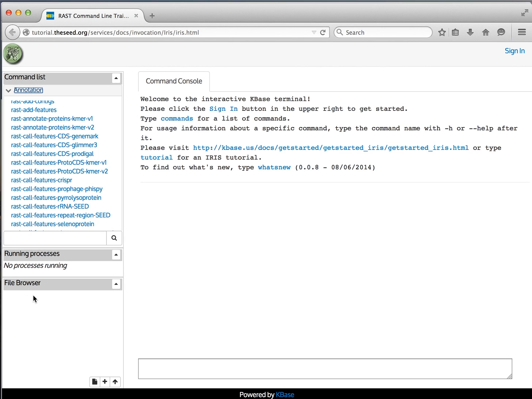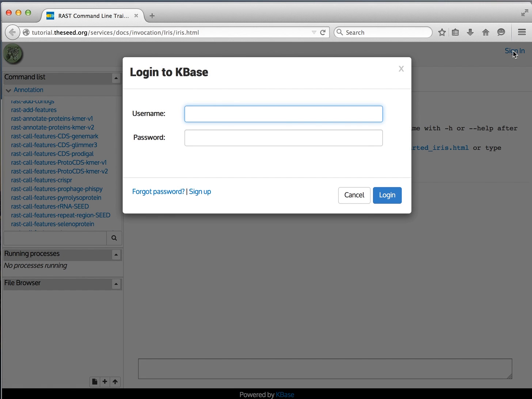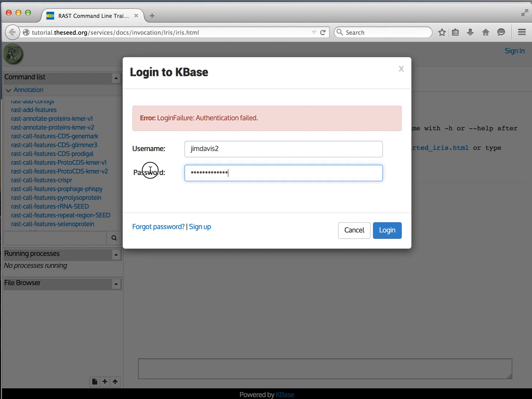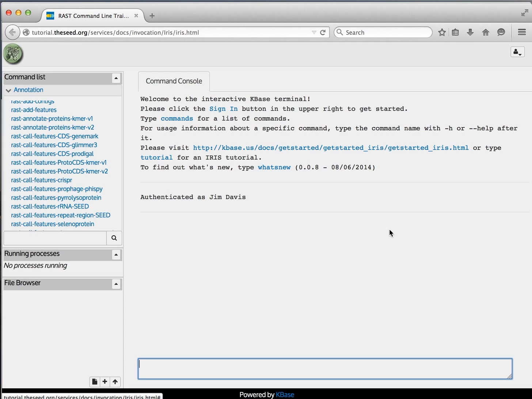So the first thing I'm going to have you do is sign in, and this will take your RAST credentials. So click the sign in button in the top right corner, and I'm going to sign in. Okay, and then it'll say if you've signed in correctly, authenticated, and your name.